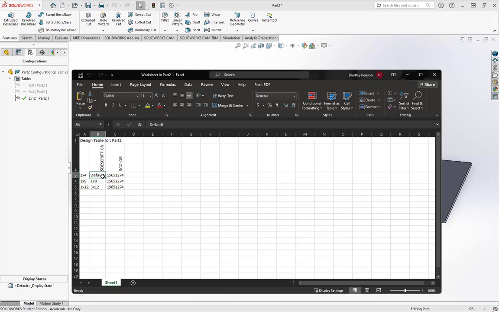And by default, I didn't change these. Notice that this still says default. When you create a configuration, the description by default matches the name. So this originally was named the default configuration. So the description is default.